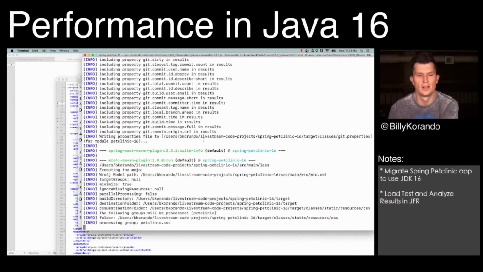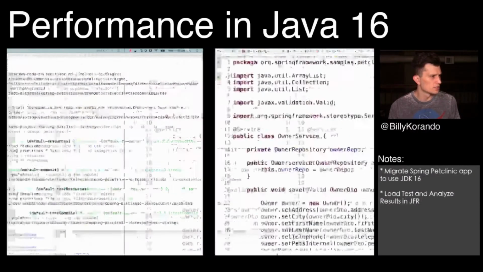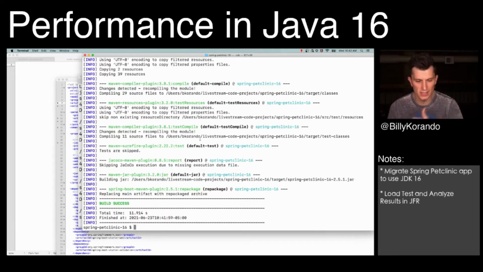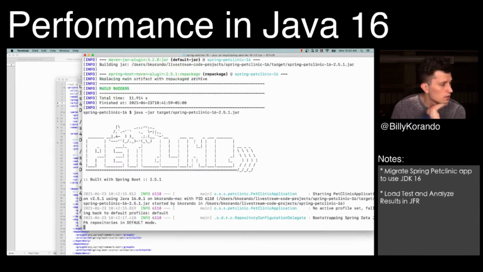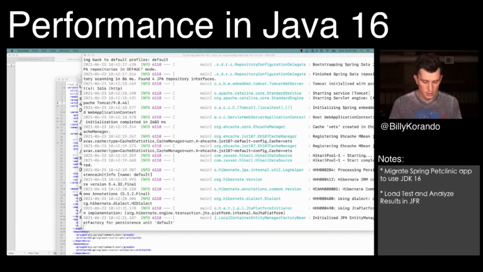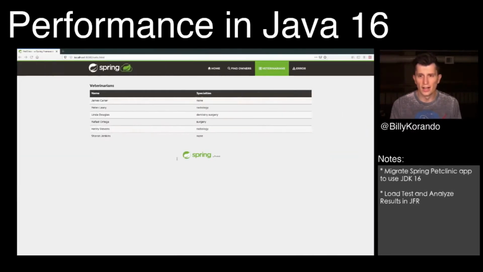Just in case. I don't know why it's giving me the unsupported version. I thought I ran through the tests and they successfully ran before, but maybe I'm just imagining that. Okay, so that build succeeded. So let's go ahead and run this Java as jar target Spring Boot Petclinic. All right, so at least it did start up.